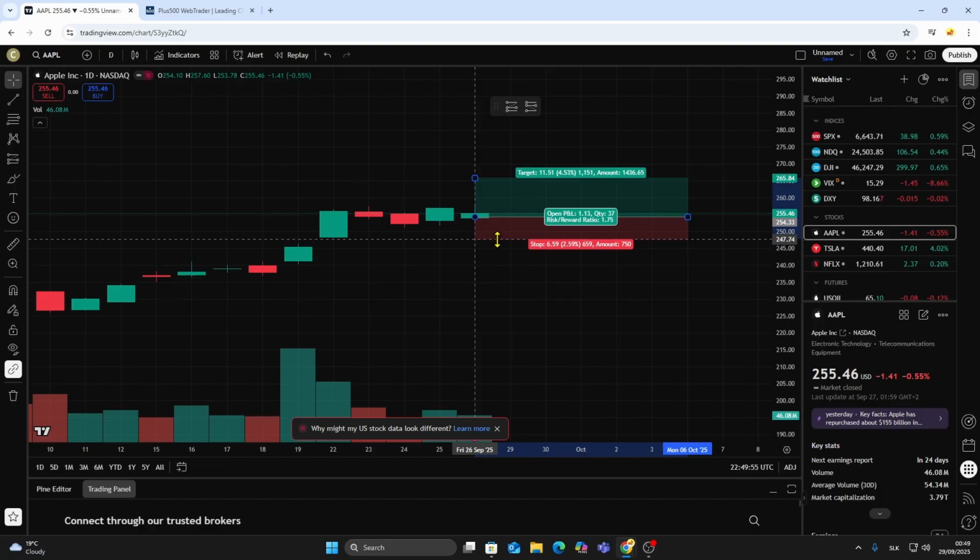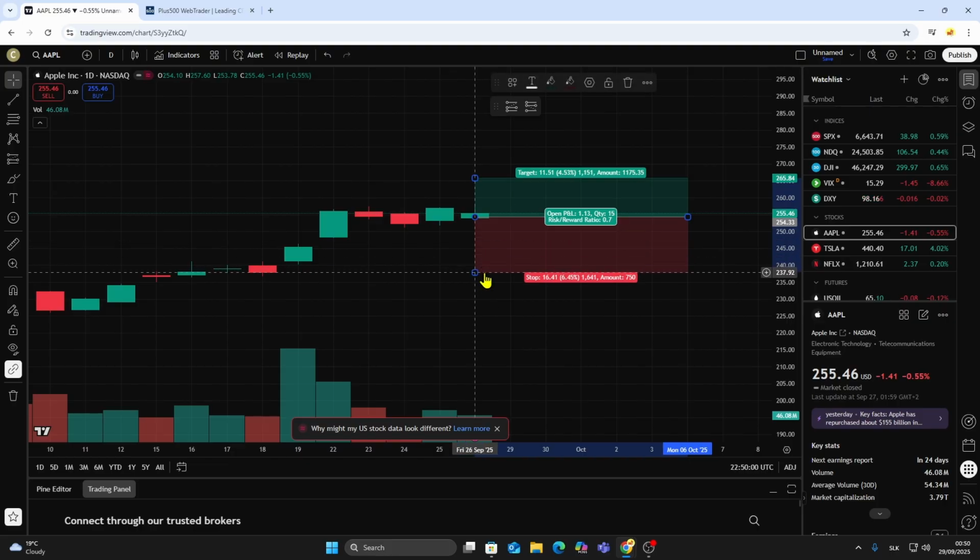The best part is that you don't need to manually calculate the risk-reward ratio. TradingView shows it for you directly in the tool, making it easy to evaluate your trades before entering.